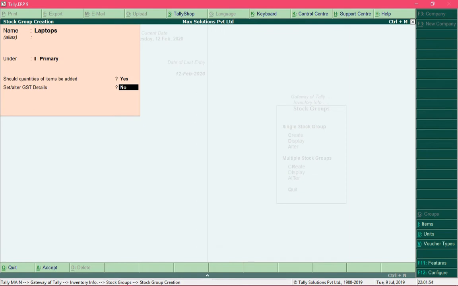So I will keep this option to yes. I want the count of total laptops available in my store. So irrespective of the brand name, which are subgroups of the group laptops, I would be having the total count of the laptops available.